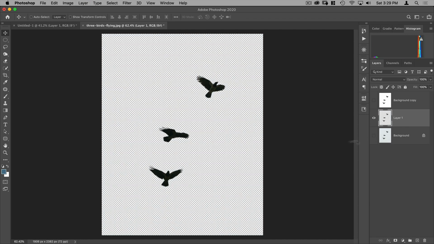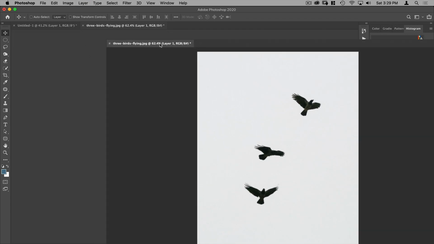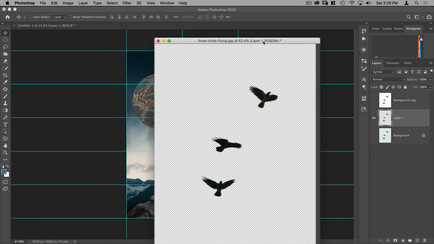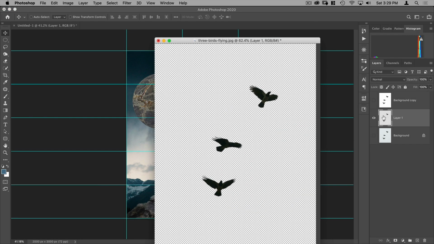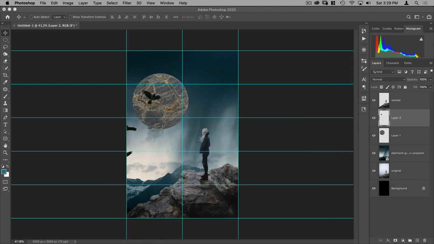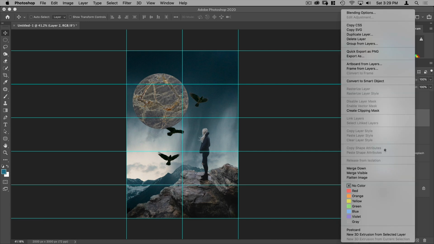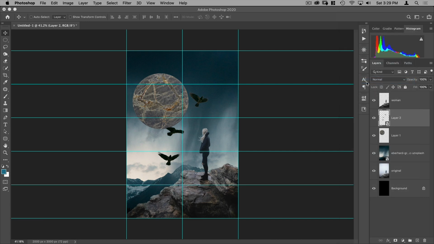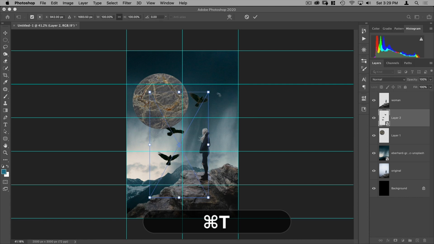And now if I turn off my background, you'll see I have those birds as a selection. And I'm going to take this layer and just drag it into here. You can see my birds are now in there, and I'm going to convert them into a smart object. And you can see now that has the little icon. And what that allows me to do is if I scale it down, I'm not losing any pixel information.